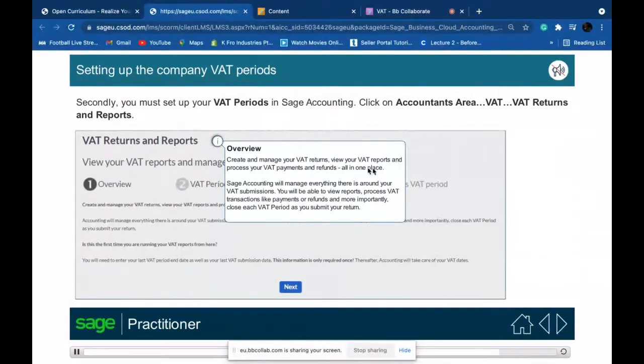Create and manage your VAT returns, view your VAT reports, process your VAT payments and refunds all in one place. Sage Accounting will manage everything there is around your VAT submissions. You will be able to view reports, process VAT transactions like payments and refunds, and more importantly, close each VAT period as you submit your return.